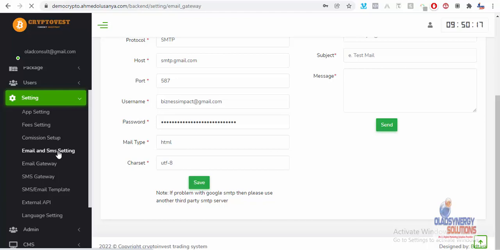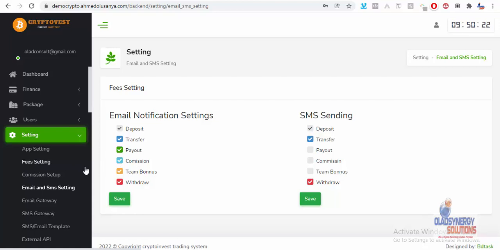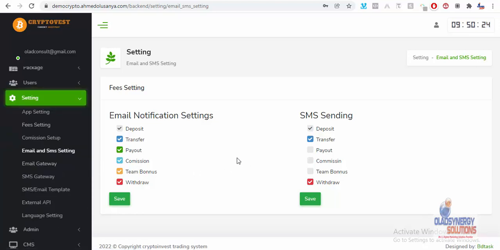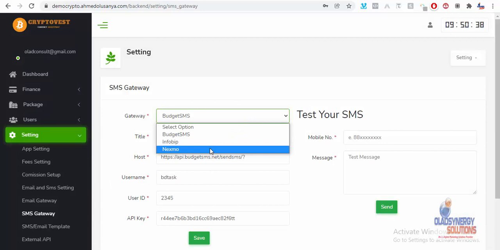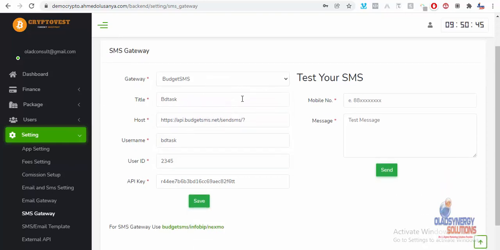Let's see this. Okay, these are the email and SMS settings. I'm going to find a way around there, but let's just configure other settings first, so that this one will be the last one. I can also configure the SMS gateway. If you have an SMS gateway, you can. There are 3 different types of gateways here: Infobip, Nexmo, Budget SMS. Once you register with them, you can put the host here, username, your user ID, API key, and you can test. That is very, very straightforward.